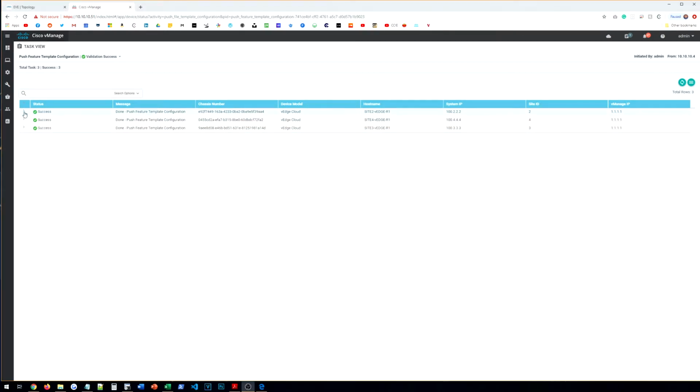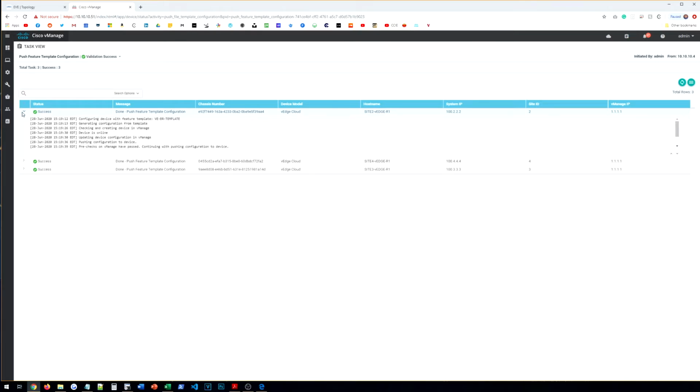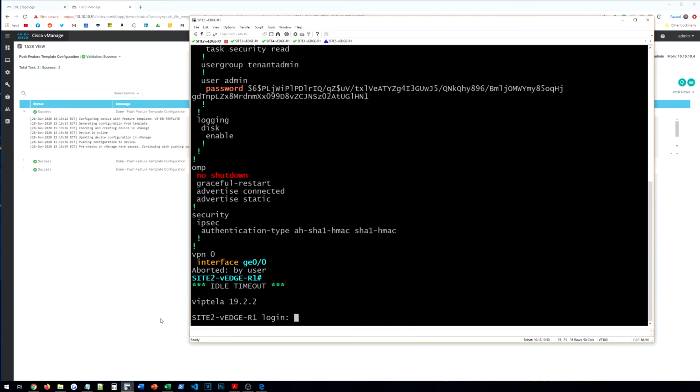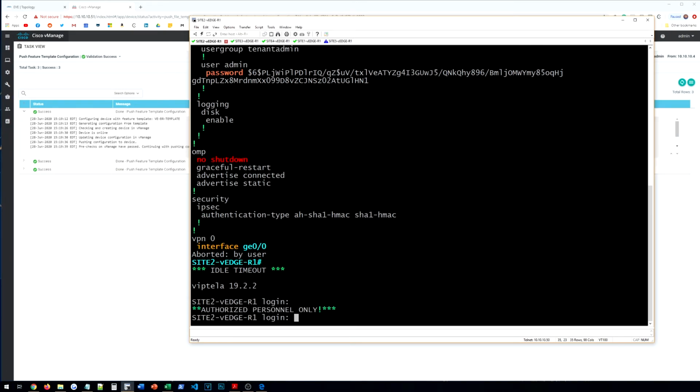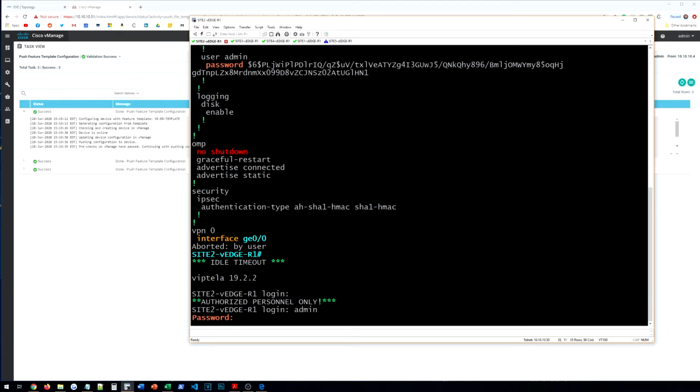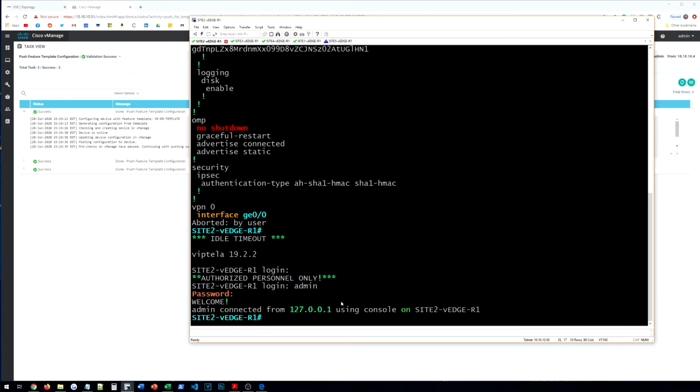Pushed to all the devices. We can see here that it's successfully pushed. We're good to go. Now we can verify that if we log into one of these sites here. So I'm on my CLI here. I hit enter one time, and I can see that I now have a logon message. It says authorized personnel only. I'll use my passwords here, and it says welcome. So I know the banner is set up.